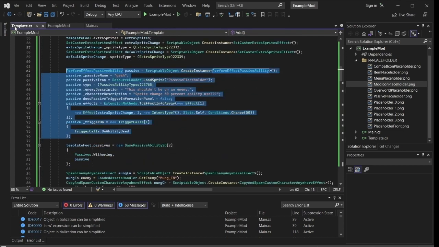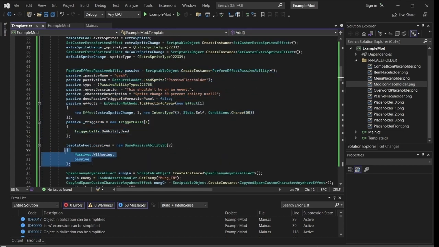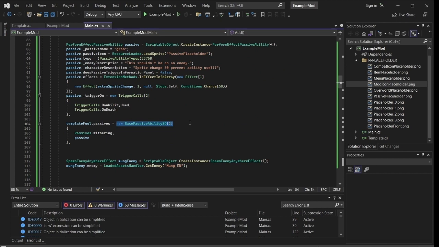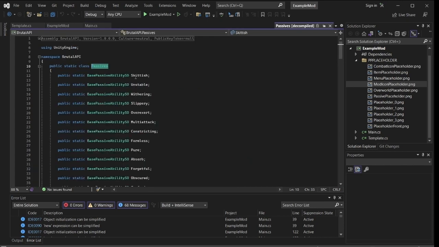To add passives to a character, you do something like this. You just do dot passives equals new base passive ability, and you open brackets. So passive here refers to this passive we've made. But also, Brutal API does have several built-in passives for the normal passives. There's Withering, for instance. There's also Skittish, Unstable, Slippery. Overexert gets it from the chordophones, which is, I believe, overexert 1. Multi-attack gets it from the chordophones, which is multi-attack 3. Constricting, formless.